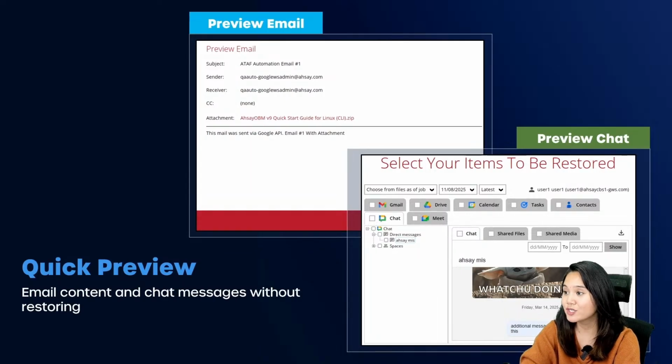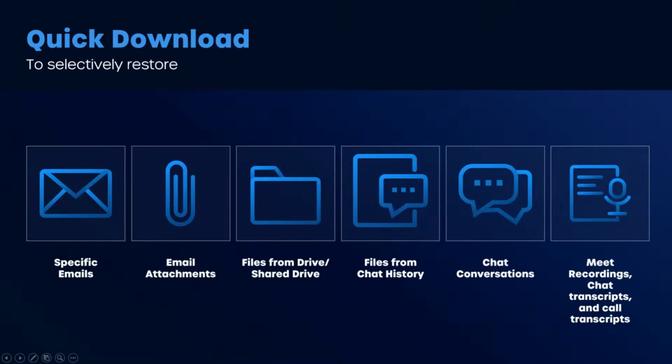So two features really stand out. We have the quick preview, which lets you instantly view the content of emails or chat messages without having to restore them first. And we also have the quick download, giving you the power to selectively restore just what you need. Whether it's a single email, an email or chat attachment, a drive or shared drive file, a chat conversation, or even meet recordings, chat transcripts, and call transcripts, it's all about putting control and convenience right at your fingertips.